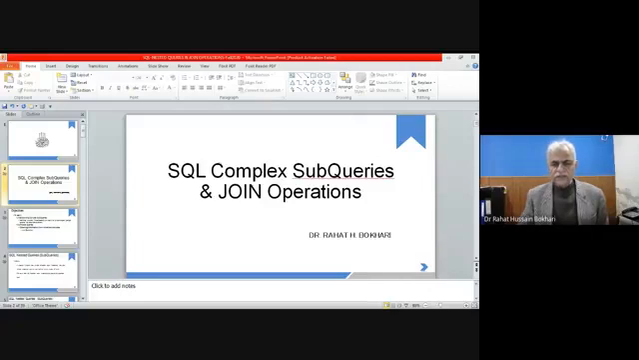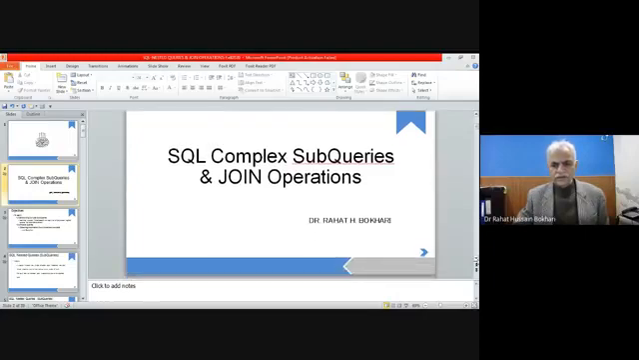This session is basically in continuation of the last lecture. In the last lecture, we also discussed subqueries and how the select statement can be used with subqueries. We have to extend it and use other operators that are applicable in subqueries. We have to study those in this session.